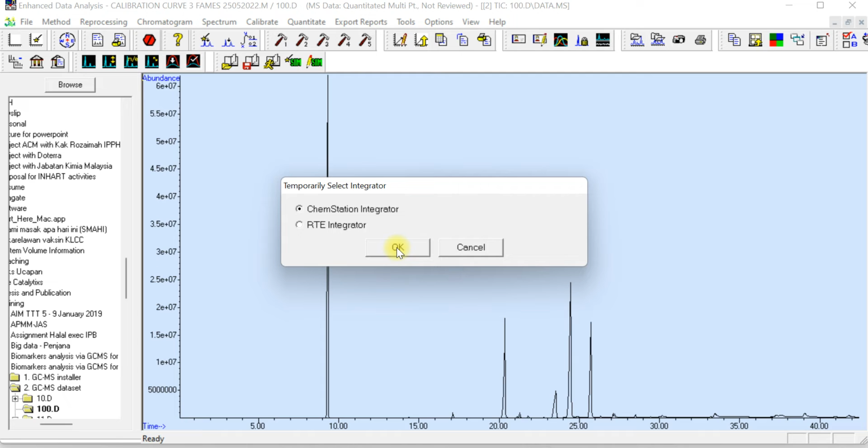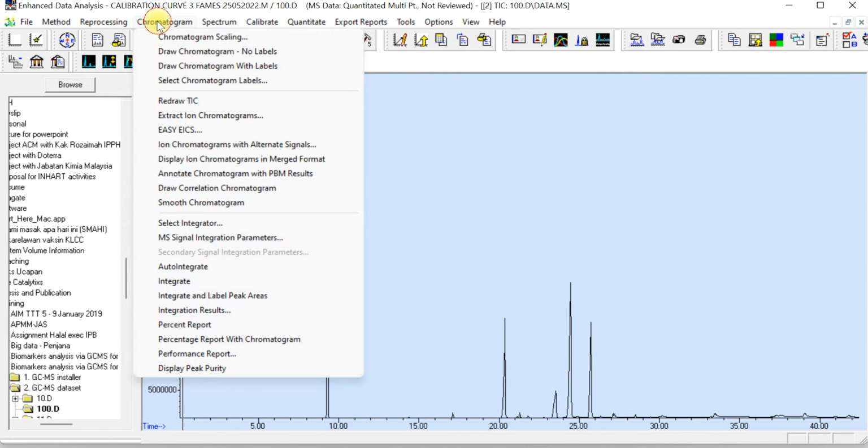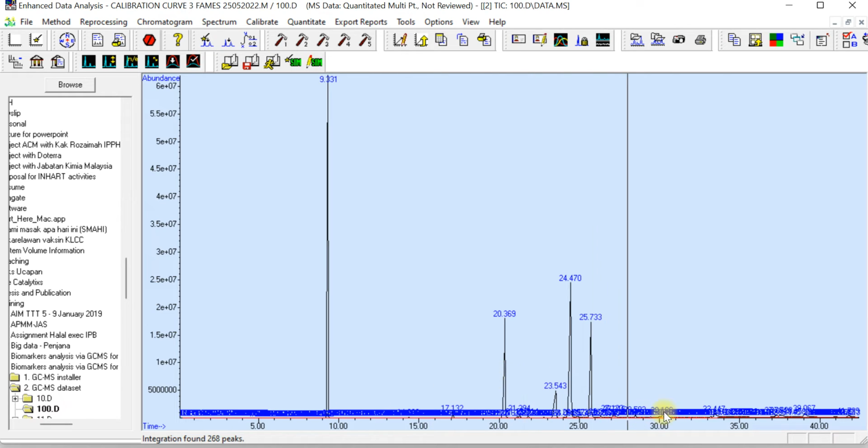Select integrator. Okay, itu je. Belum keluar apa-apa lagi. Not yet, not yet. Saya baru nak beritahu dulu, cam station atau RTE. Okay? Tak, betul saja. Nanti lepas tu baru click integrate. Okay. So we need to choose cam station integrator first and then click OK. Then baru go to chromatogram and then click integrate. Okay, baru you nampak dia keluar kan.